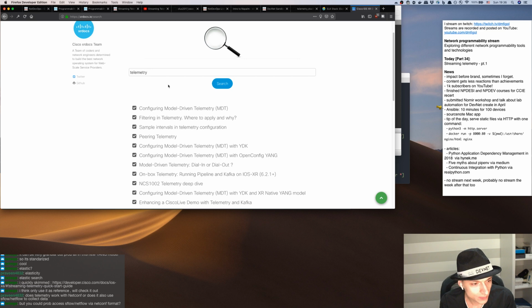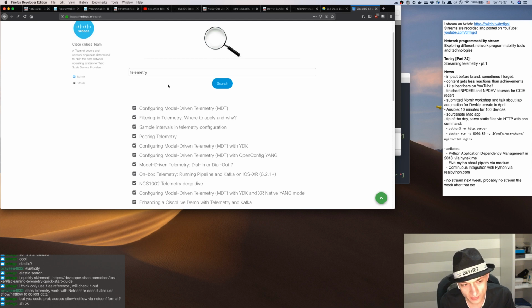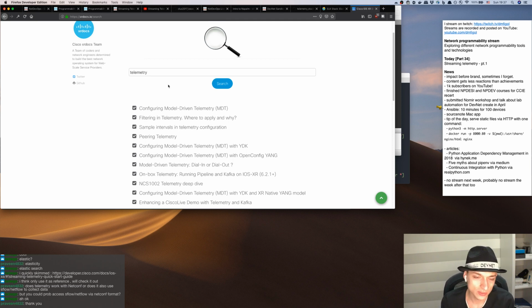Does telemetry work with NETCONF? Yes, it works either with NETCONF or with gRPC. But you could probably access sFlow, NetFlow via NETCONF format. I am not sure, I have never seen that before. I think the main reason is that NetFlow has been around for ages, and we already have tooling for NetFlow, so I don't think there is a lot of interest to get NetFlow data in YANG. But it could change. Maybe I'm wrong here. I haven't seen any NetFlow data in YANG models so far.